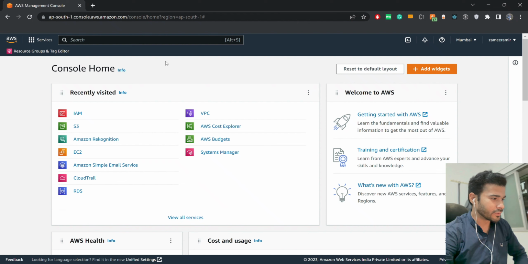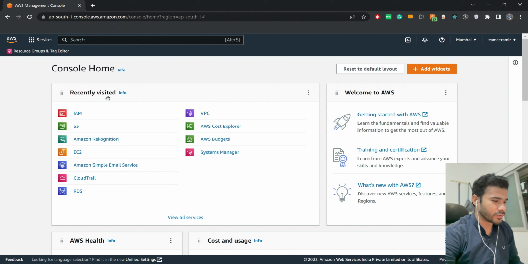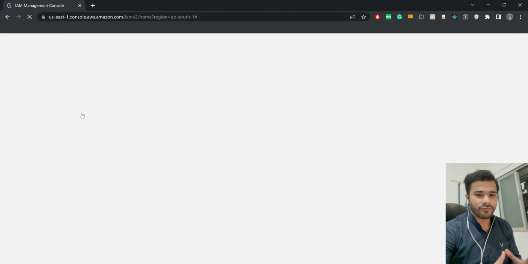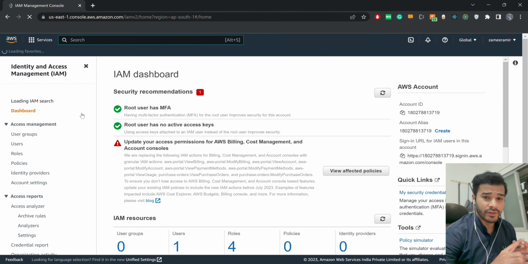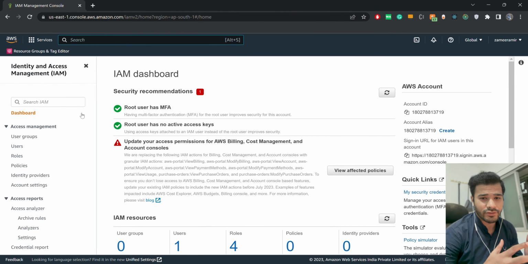As you can see on my screen, I am already logged in as the root user. The root user obviously has access to the billing information. Now we have verified that the new user that we created does not have access to billing, and this is how we understood how to create a user with limited access.